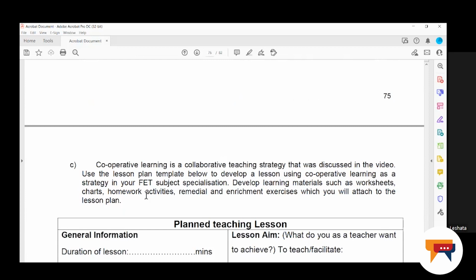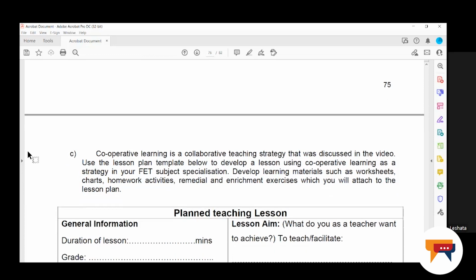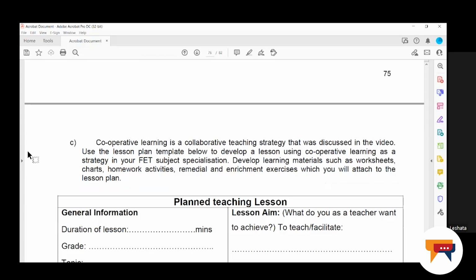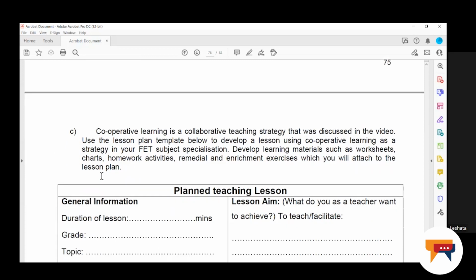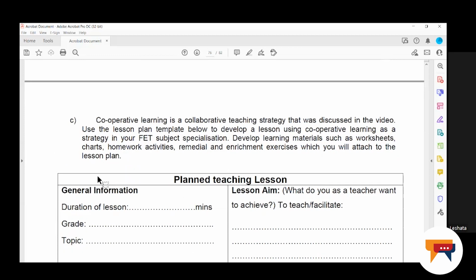C, cooperative learning is a collaborative teaching strategy. What is collaborative? When learners work together, okay? And that was discussed in the video. Use a lesson plan template below to develop a lesson using cooperative learning as a strategy in your FET subject specialization. Develop learning materials such as worksheets, charts, homework activities, remedial and enrichment activities, which you will attach to the lesson plan. Again, you're not going to teach this lesson, but this is a planned lesson that we will assess, okay? So how would you bring in a collaborative teaching strategy in your FET subject?